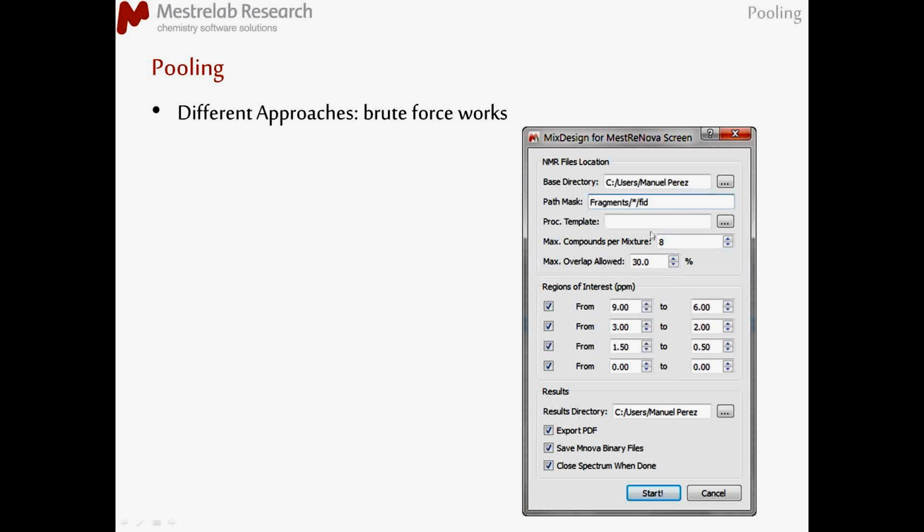We will process this in a certain manner. We will establish both how many compounds you would like per mixture, and also which is the maximum overlap that you feel comfortable with. And also very important, which regions are the ones that interest you the most. Depending on the nature of your fragment set, this may be more or less relevant. But certainly up to a point it is relevant, because there are regions that you will most certainly want to avoid, like your solvent regions, like your buffer regions.